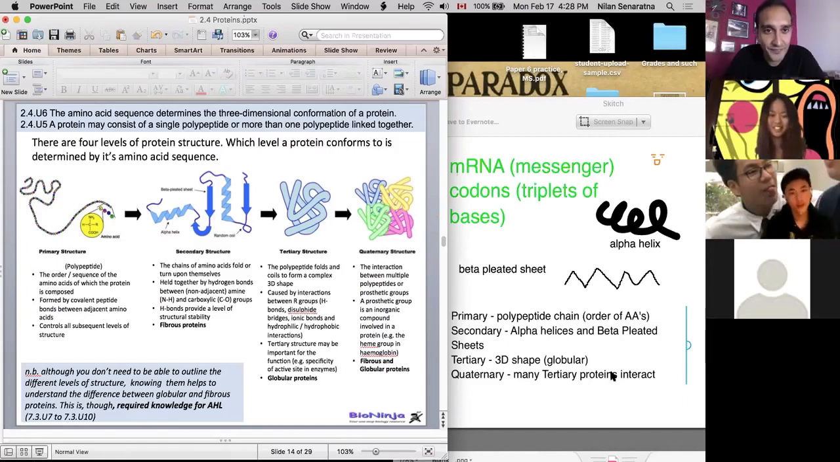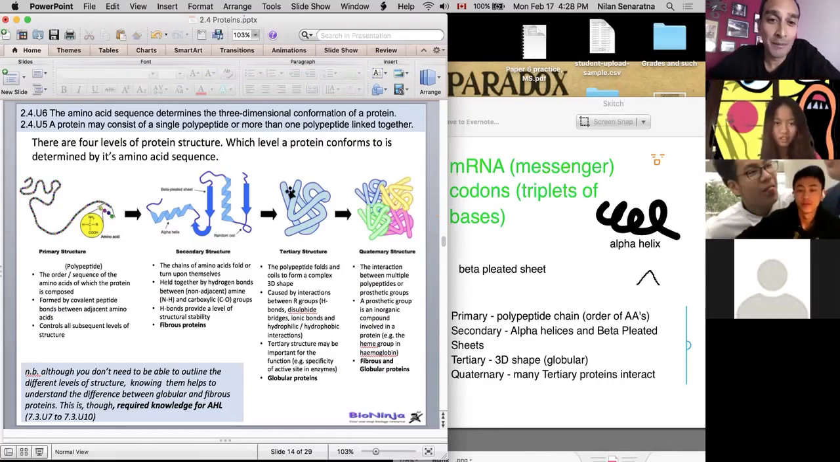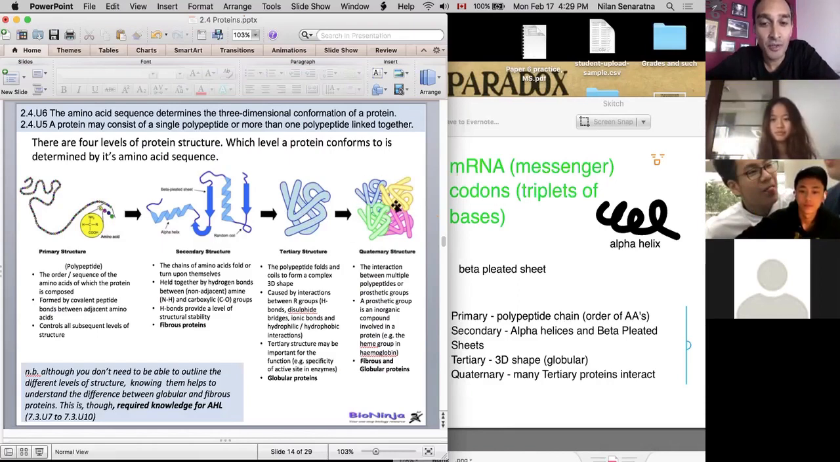Red Ranger, Green Ranger, Blue Ranger, Yellow Ranger. Yes, exactly. So this blue one might be able to do some job by itself, but when it comes together with these 4, it can do a different job. So we can say interaction between multiple polypeptides or the addition of some other molecules.